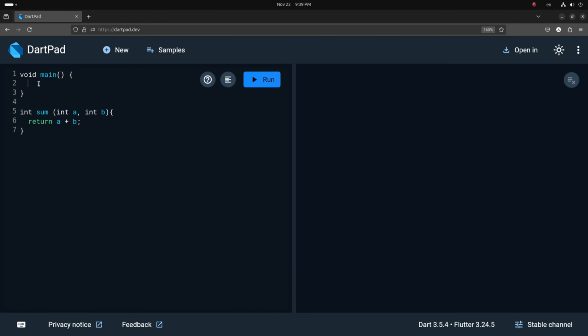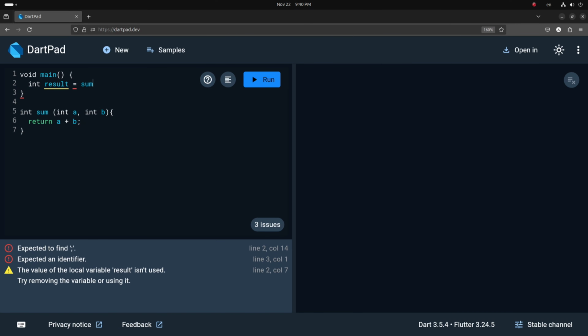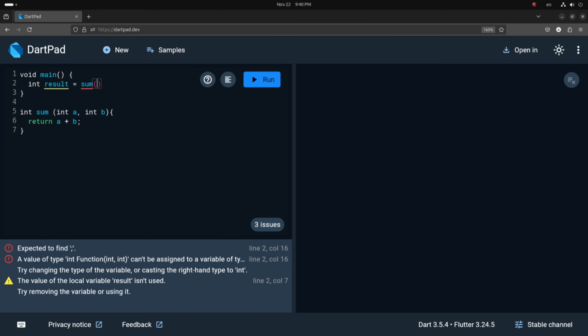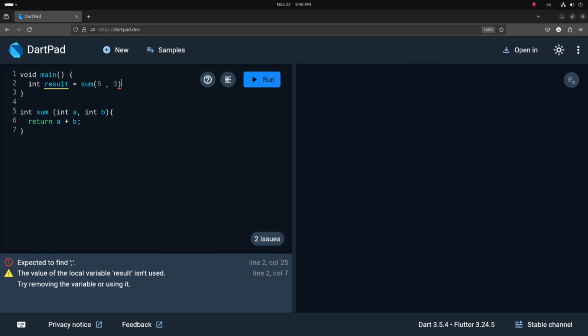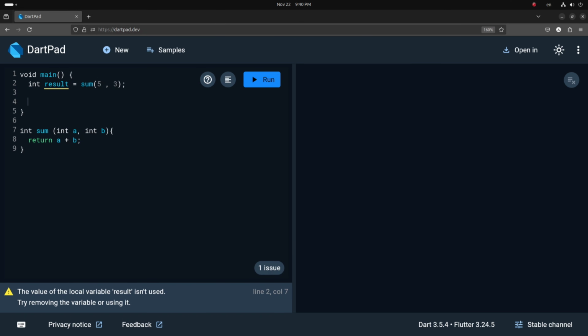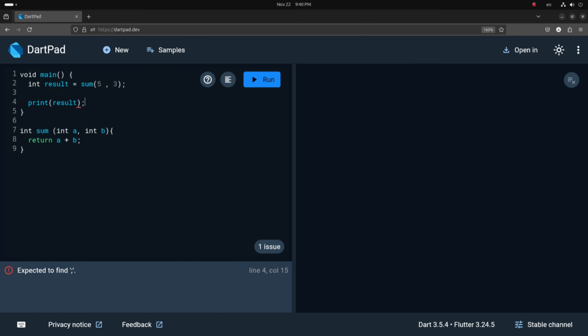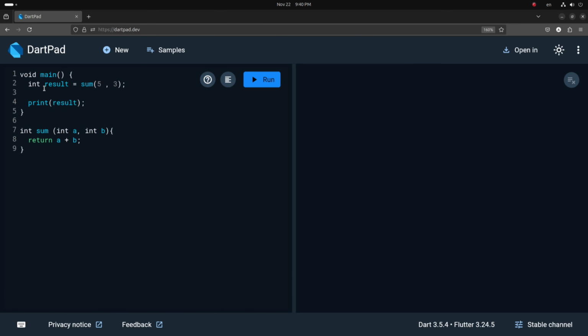Now I call this function like this. int result equals sum function and 5 and 3. Then print result. I run the program and you can see the result in the console.